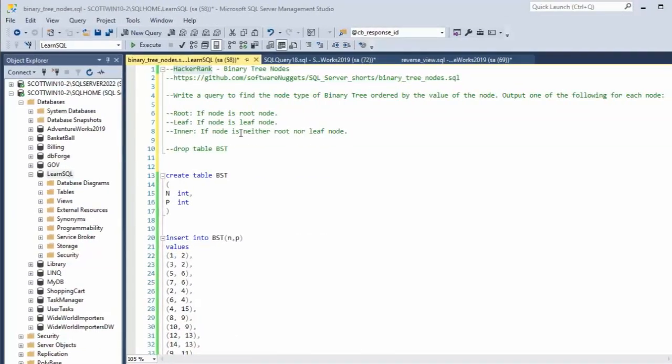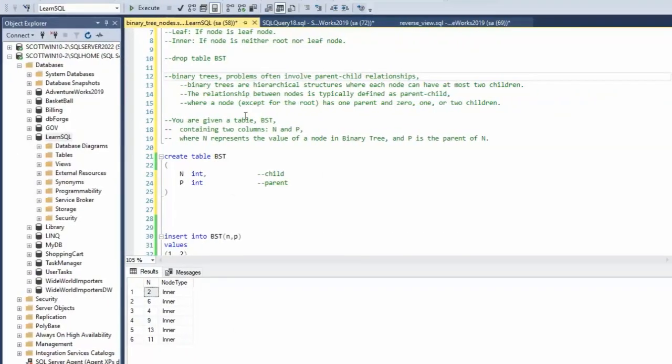In this video, I will be solving a HackerRank problem called Binary Tree Nodes. Notice that I'll be using Microsoft SQL Server to solve this problem. Before we dive into the source code for the solution, I'm going to talk about binary trees.